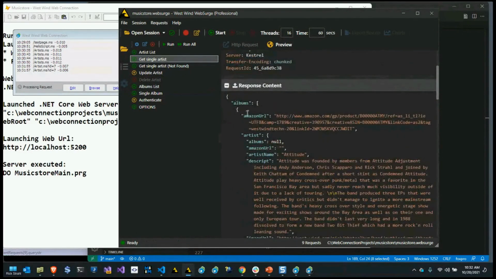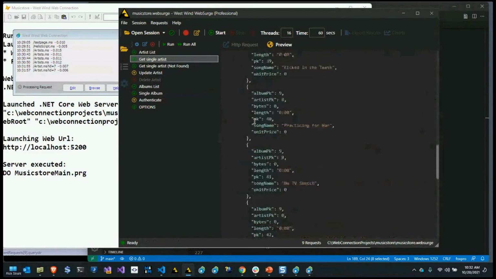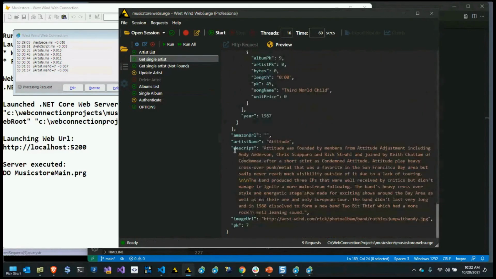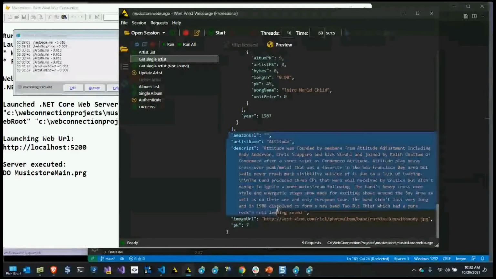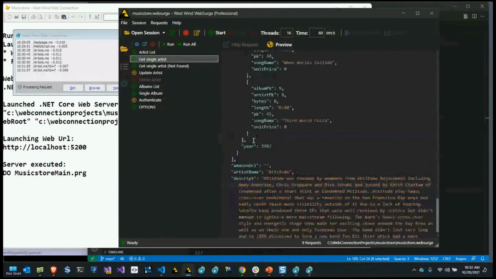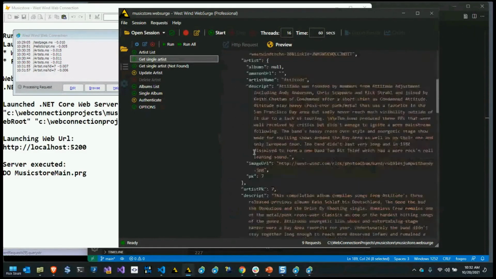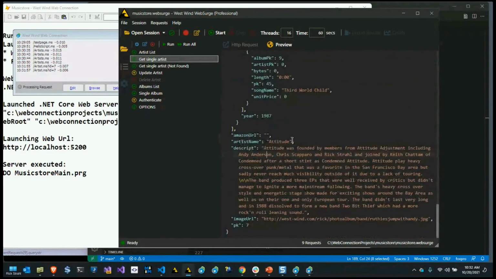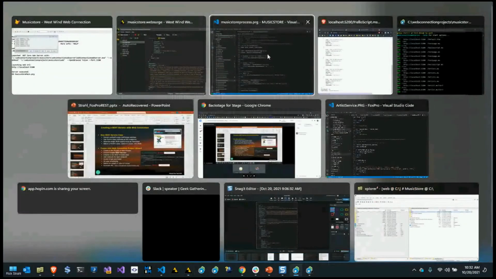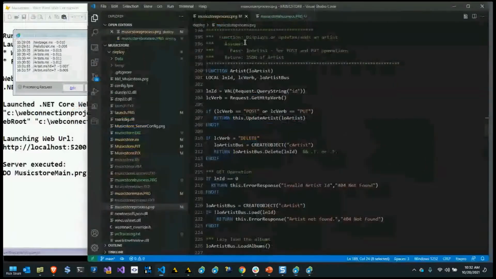So we have albums. So it's a list of albums that's returned as a top level object. And then also the artist information that is sitting at the top here, right? So we have an object that has an albums collection for all the albums, as well as properties for the artist itself. So attitude, and here's the description. This is the top level art. If we go back over into the music store here, and we have the artist record.